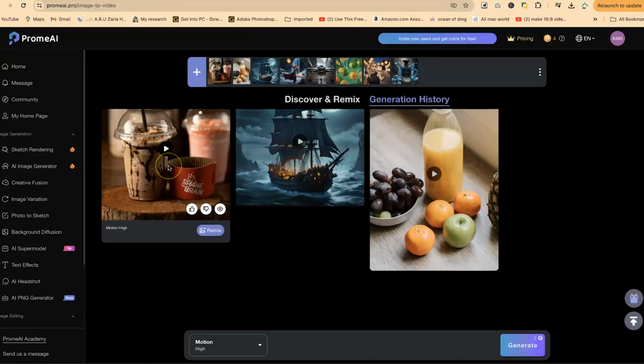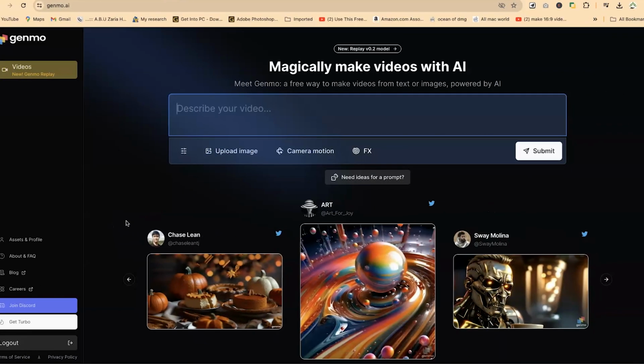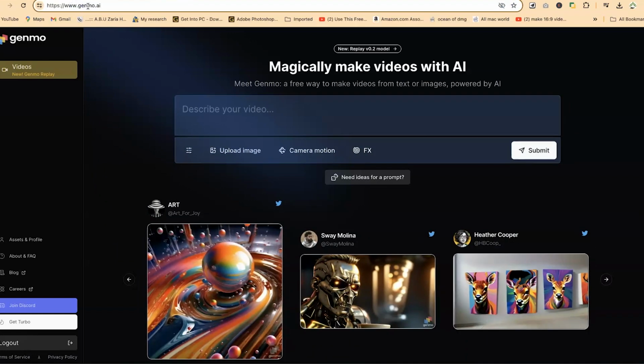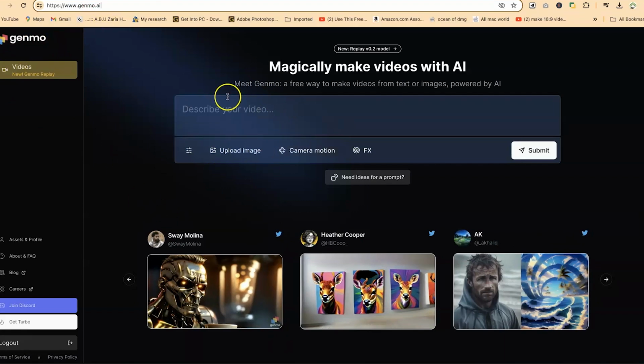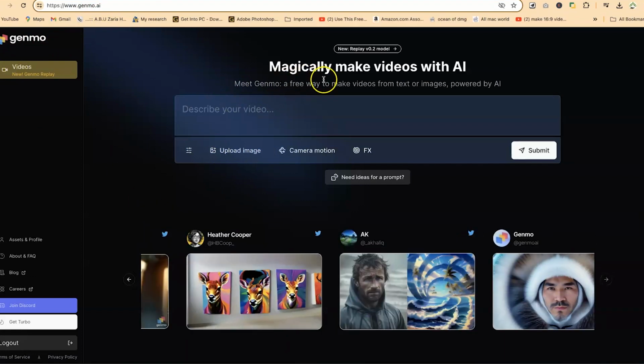Suddenly generated from this AI tool. The next tool that we have is called the Genmo AI. You can get to Genmo AI by just coming to genmo.ai, and you'll be welcome to this very platform. Magically make videos with AI.